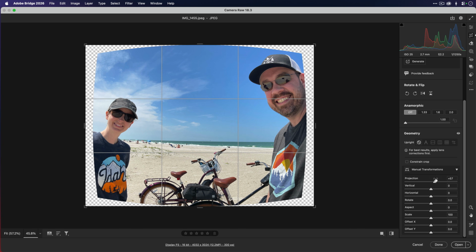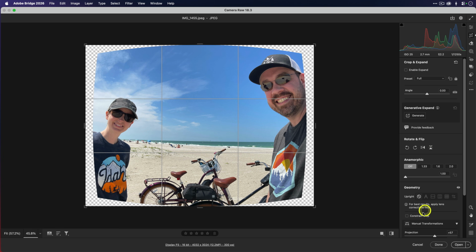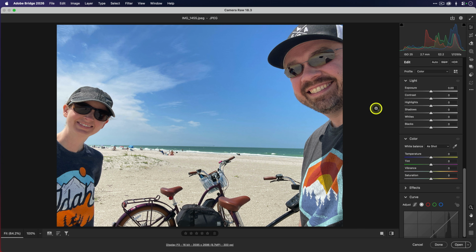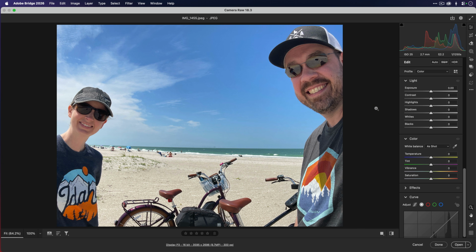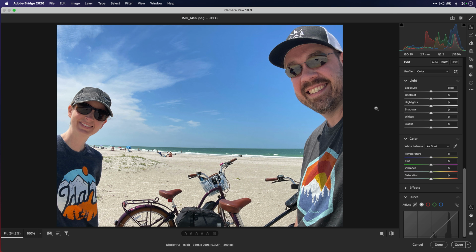So I'm going to click on the edit stack here. Actually, what I meant to do was also click on constrain crop. And then let's go back to the edit stack. And so now if I hit the backslash key, do you see both of our heads look a lot more natural? Ashley's definitely looks way more natural. So do I. Whereas without it, it just looks like it's stretched. And of course, this is a product of using a wide angle selfie camera lens and putting your subjects along the edge of the frame where they will naturally get distorted. This projection slider helps fix that.